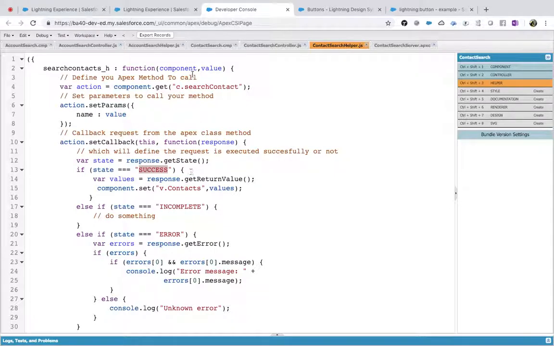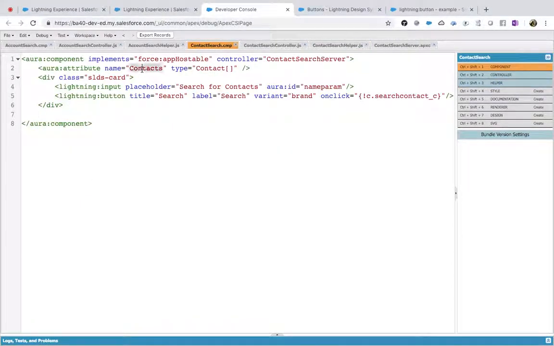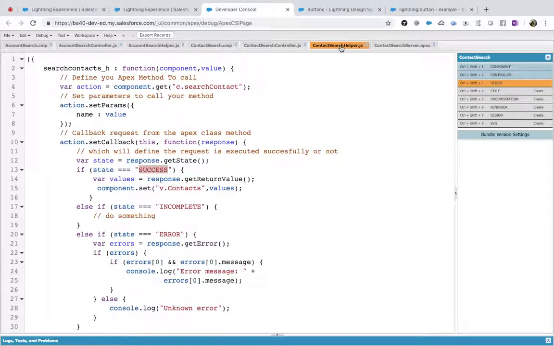That return value you can assign to your attribute. These methods will have all these values. You mean get state? Yeah. These are the standard methods of a callback response: set params, set callbacks, get state, get return value. These are important, and it's a standard.